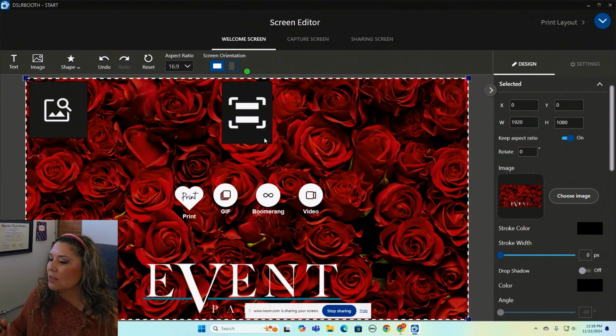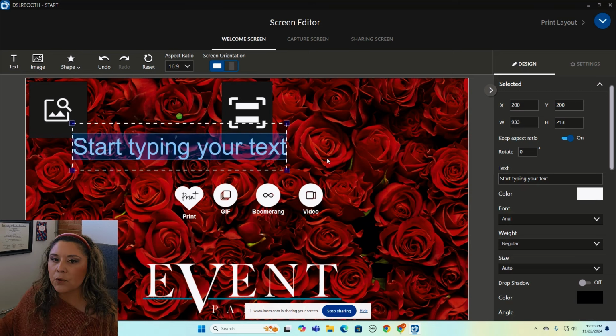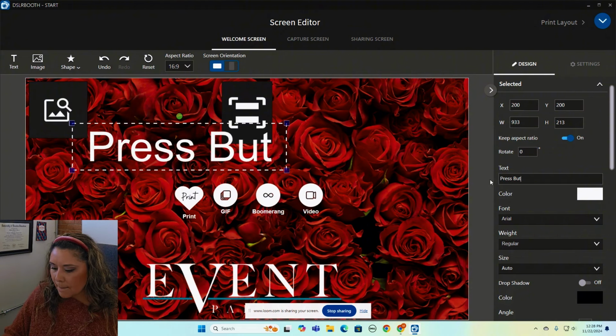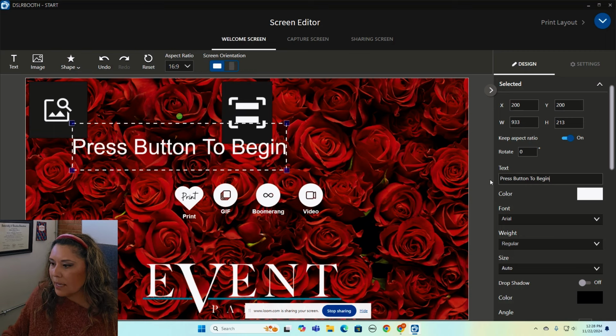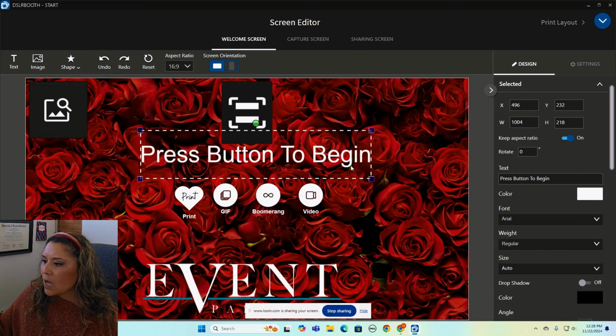Okay, so now what we want to do is let's go ahead and add a text. How about that? So with the text, you can do so many things. If you wanted to put the name of the event here, maybe it's the name of the birthday party, maybe it's the bride and the groom you want to put there. It's totally up to you. I'm going to put some instructions here, and it's going to be press button to begin. Press button to begin session, press button to start photo booth, whatever you want. But I'm just going to put some basic instructions here so they can know what to do next.